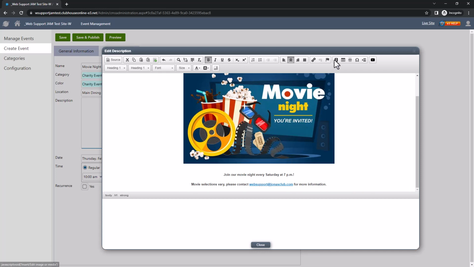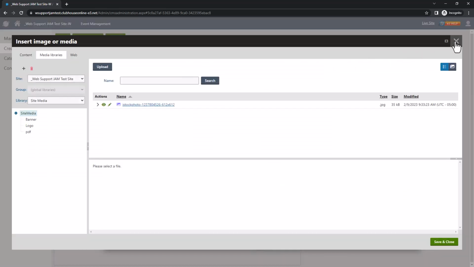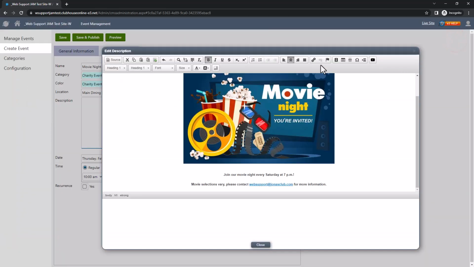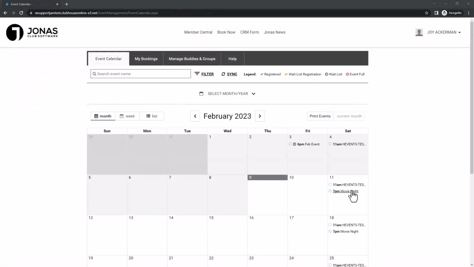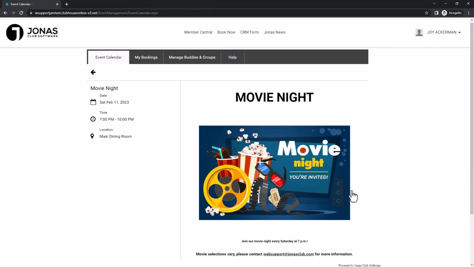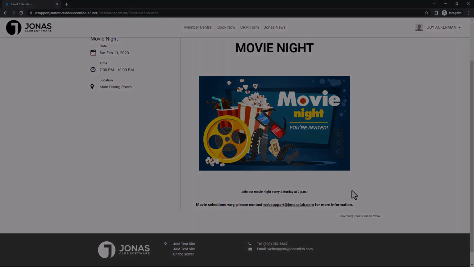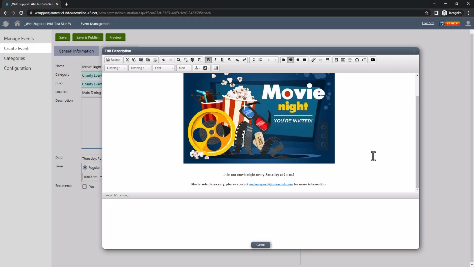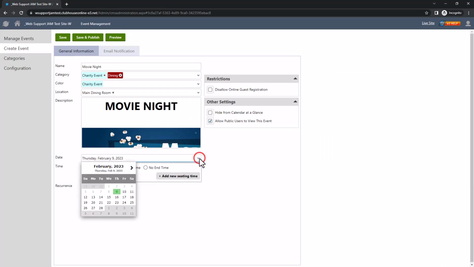Select the film strip icon to open the media library and upload and select an image for the description. And select the chain link icon to add a hyperlink. The description of the event is the information that appears when members select the event name from the online calendar. Once satisfied with your content, select Close to save the changes. Select the date on which the event will take place.